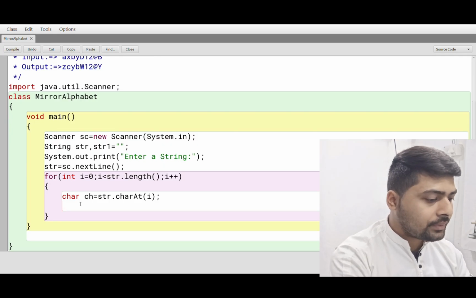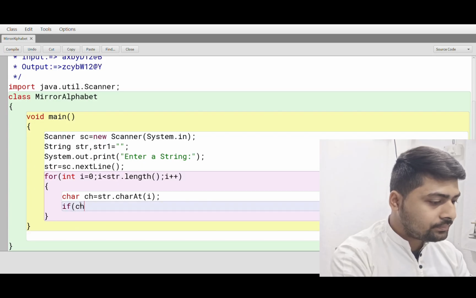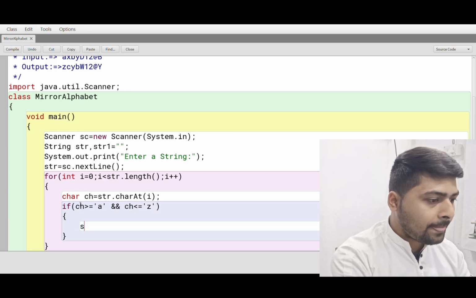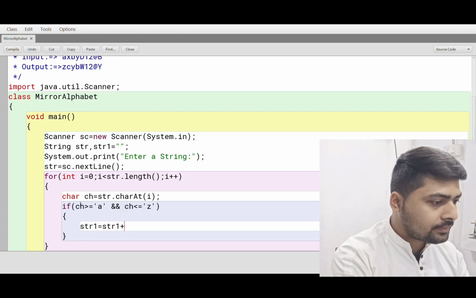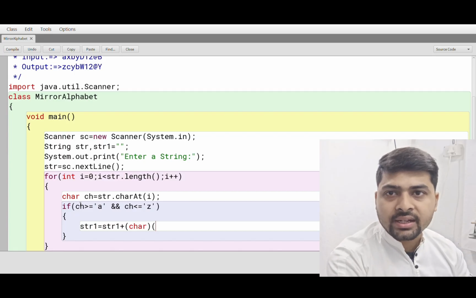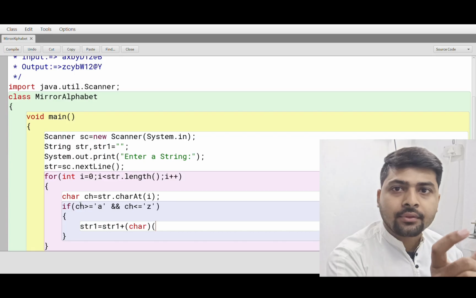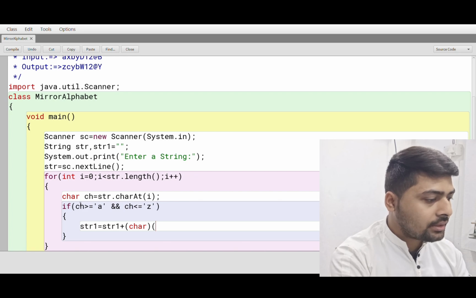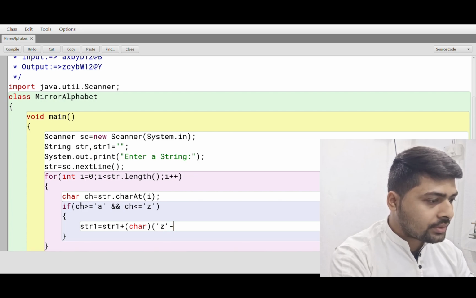Now we will check if ch is greater than or equal to small a and ch is less than or equal to small z, we will perform str1 is equal to str1 plus, as we discussed earlier, we have to first find out the distance of that character from A, then we will subtract that distance from Z. So we will write it as Z minus, ch minus.